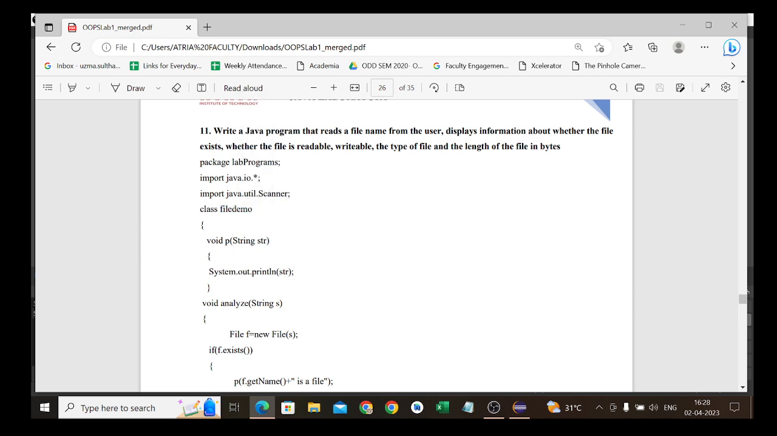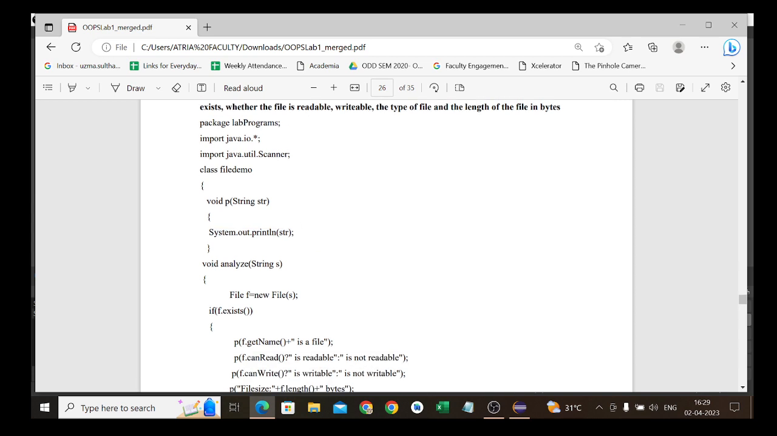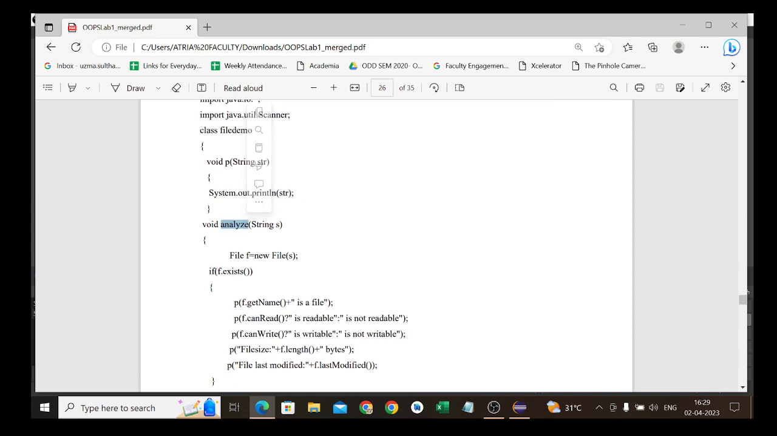P is just to print: void p(String str), whatever string str contains, we are just printing it. For that we have created a function called p for print. In the analyzer we are giving the file location. File f equals new File(s). This is the built-in class File. f is an object because we have new here, the type of f is File, and s is the location of the file we are passing to File.